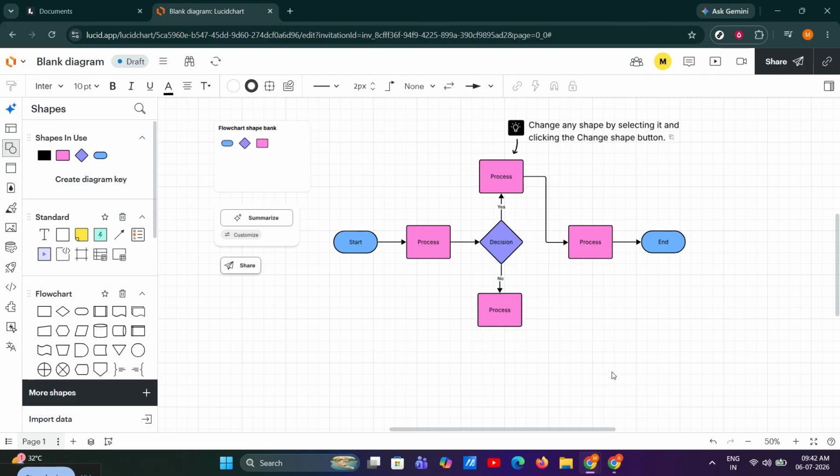So to recap, there are two easy ways to redo in Lucidchart. On Windows, use Ctrl+Y. On Mac, use Command+Shift+Z. Or if you prefer, click the redo arrow in the bottom right toolbar next to undo. And remember, your canvas needs to be active for the shortcut to work correctly.